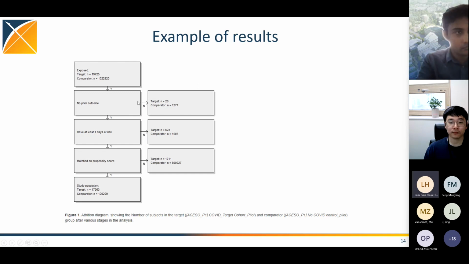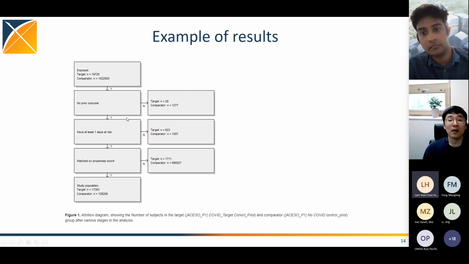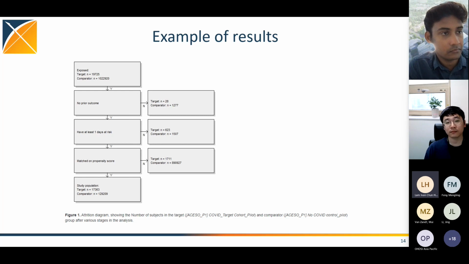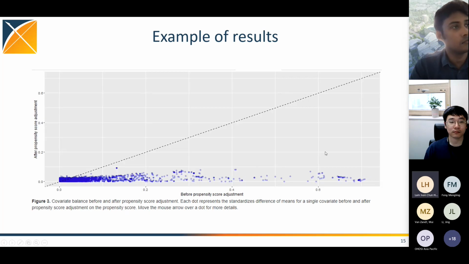Yeah, so here is a flow chart of how we derived our study population for this study. We excluded those with prior outcomes, those with less than 1 day at risk for the particular outcome of interest, as well as those who cannot be matched by propensity score. And here is a figure showing that after propensity score matching, the covariates are fairly well balanced between the two study cohorts. So I guess this also supports that the caliper width of 0.2 we use in our study design is sufficient to achieve a good balance between the target and comparator cohorts.